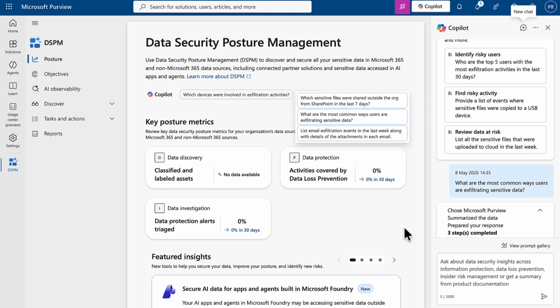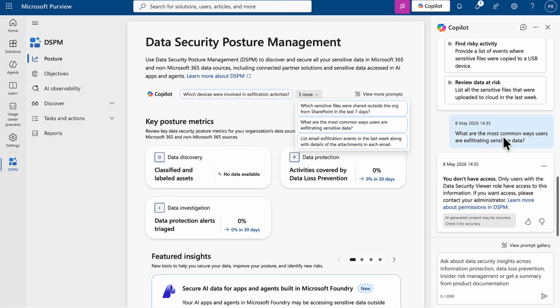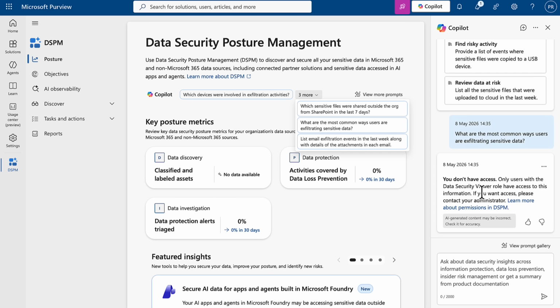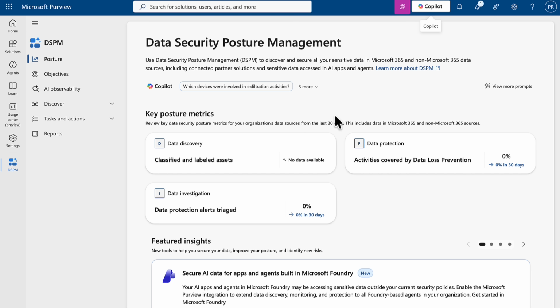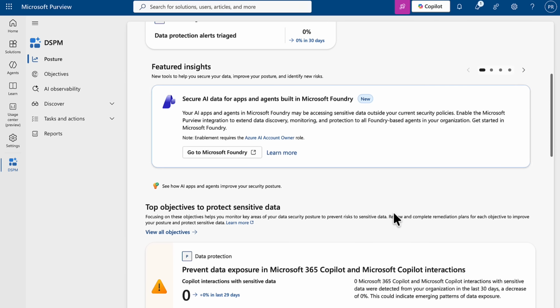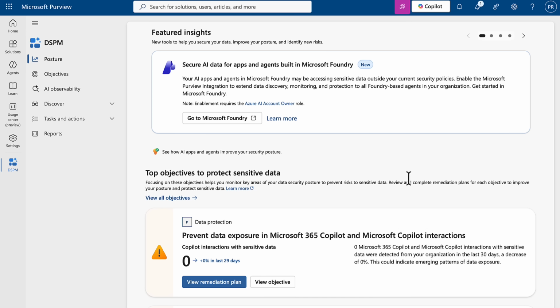It's probably not going to do this right here because, as I suspected, my PIM isn't activated. I don't have that role of elevated privilege right now, but that was just to show you that you can do that from there. We've got some key posture metrics here. We can get information on classified and labeled assets, activities covered by DLP, and data protection alerts that have been triaged. I've got no data in here just yet. I'm going to have to work to get some data into this tenant so we can potentially do some meaningful demos that will be of interest to you.